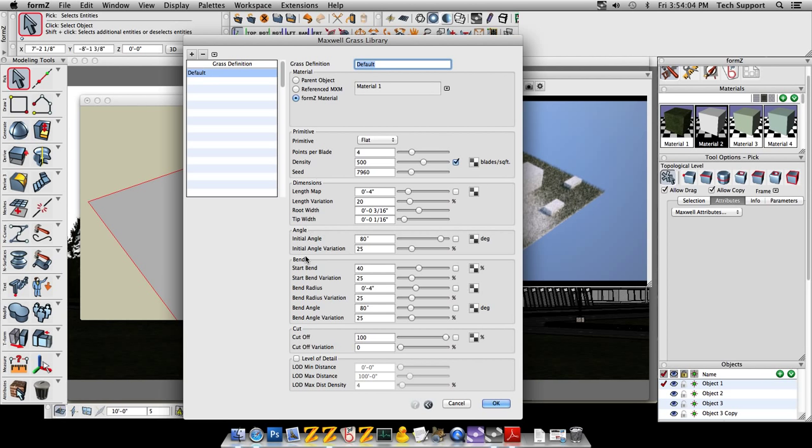Other important things that you can change are the angle and the bend. So these control a level of variation in the grass, which you can mess with all you want. These default values to me seem pretty good for architectural grass. Down here are a couple of important settings.